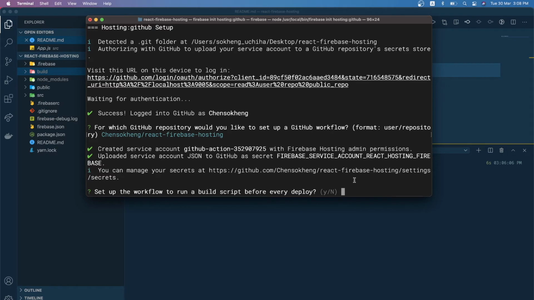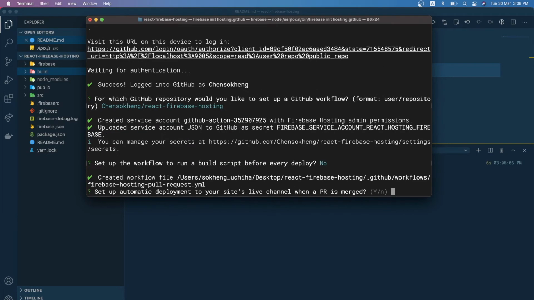And then it's going to ask you for the script before we build. For that, I'm going to choose no. We're going to put our pre-deploy build manually in the Firebase JSON. For this, we're going to press no and merge. And we're going to do yes.